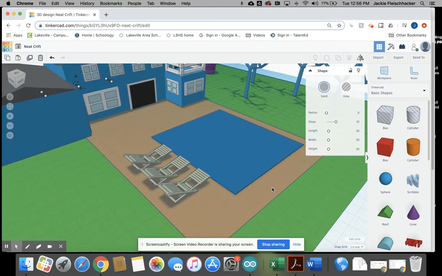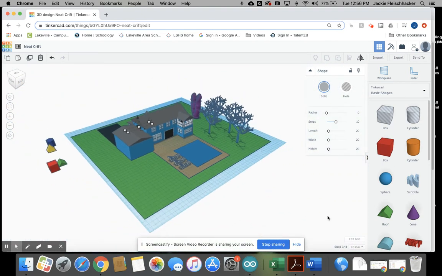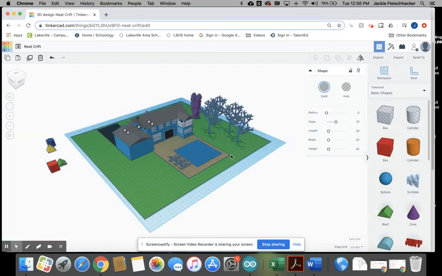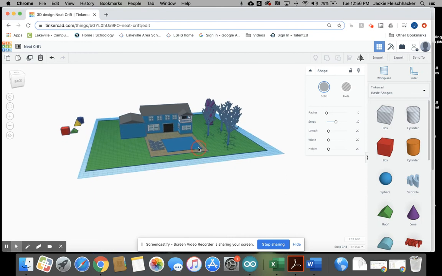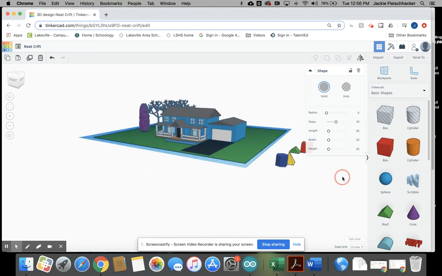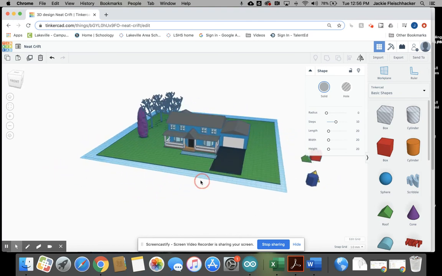I did make my workplace bigger, so I did that down in this edit grid and I chose custom and did 500 by 500. So if you want to do that too, just to give yourself a little more space and not scale everything really, really tiny. I didn't really worry about scale, like, oh, my ceilings are 8 feet tall, so I'm going to do it 8 millimeters tall. I didn't worry about that. I just kind of did it by looks. And I think it turned out pretty good.